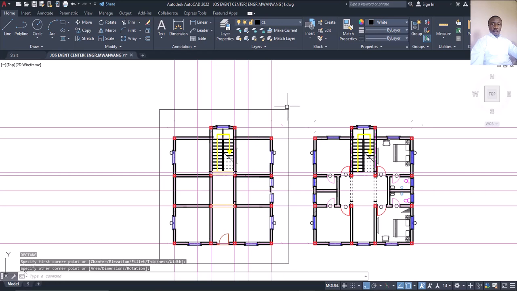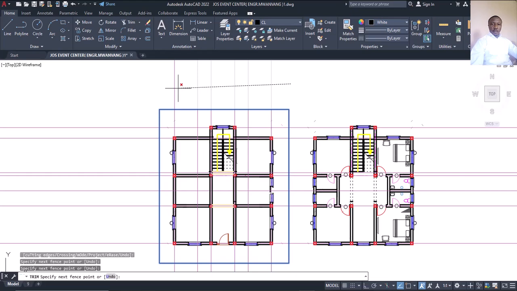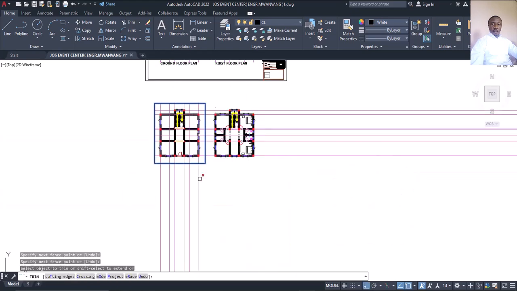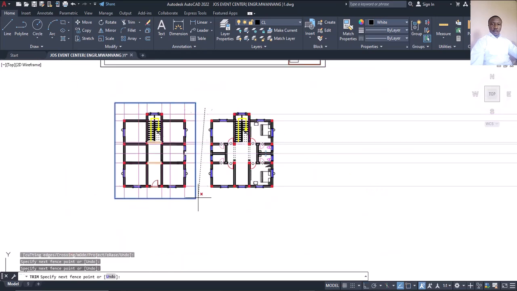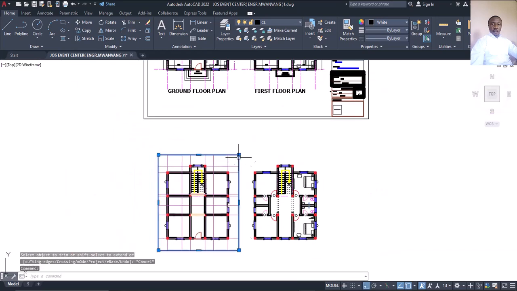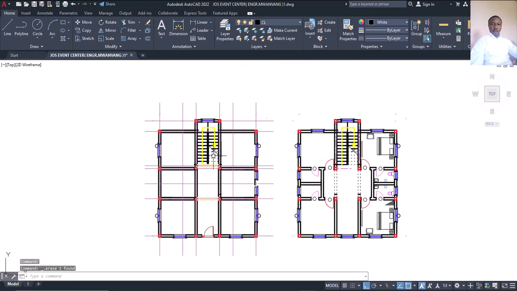Then I will not trim this excess. This excess is then TR, which stands for trim, enter. Then you can see I'll trim this place off, trim this one off, and trim this one also off. Is that okay? Now I can delete this rectangle. Can you see what I'm having now?